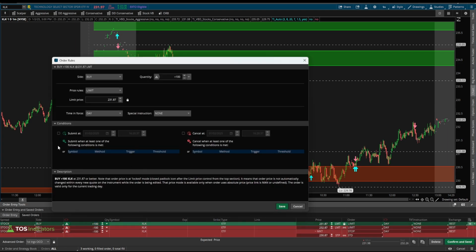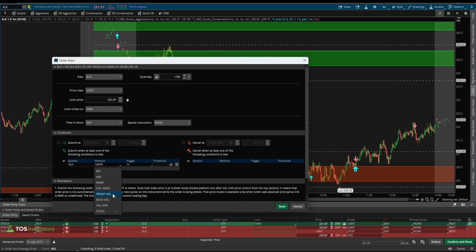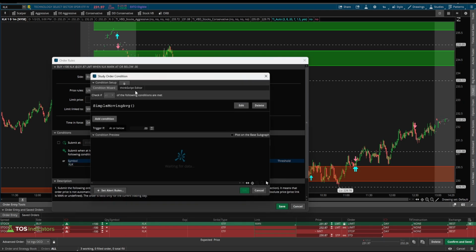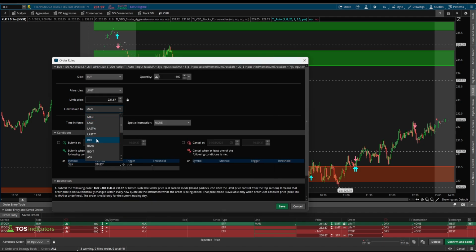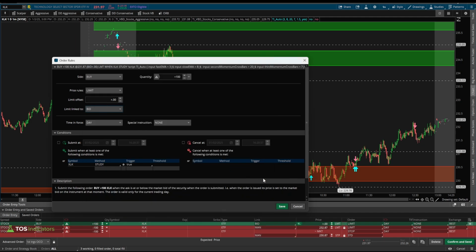I'll select the settings icon, select XLK, select study, and with the automated trading script that we had created, we can simply write something like plot signal is equal to ti_auto.buy. And now ThinkOrSwim will automatically wait for this condition to be true, or rather this arrow to plot, and then try and place a bid order. I'm going to join the bid for this particular order, and this is how we would place the order. I showed you how to do this at the end of the previous video.